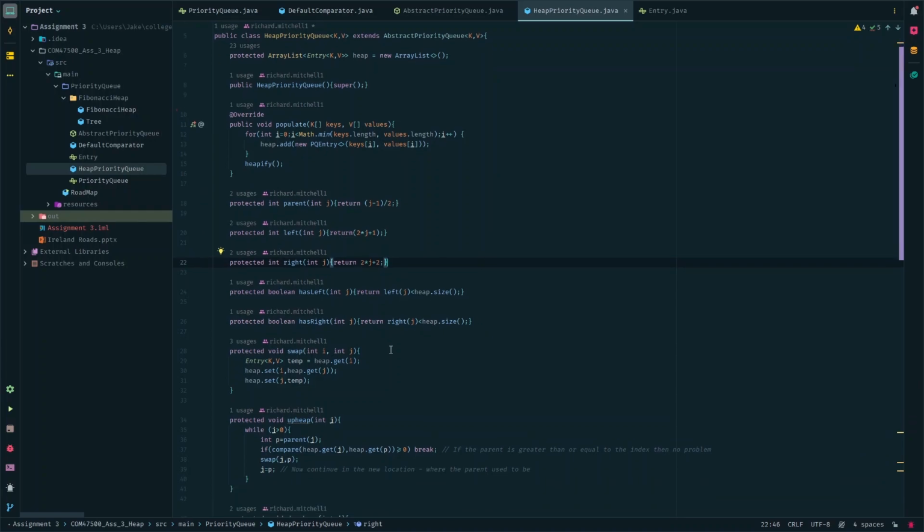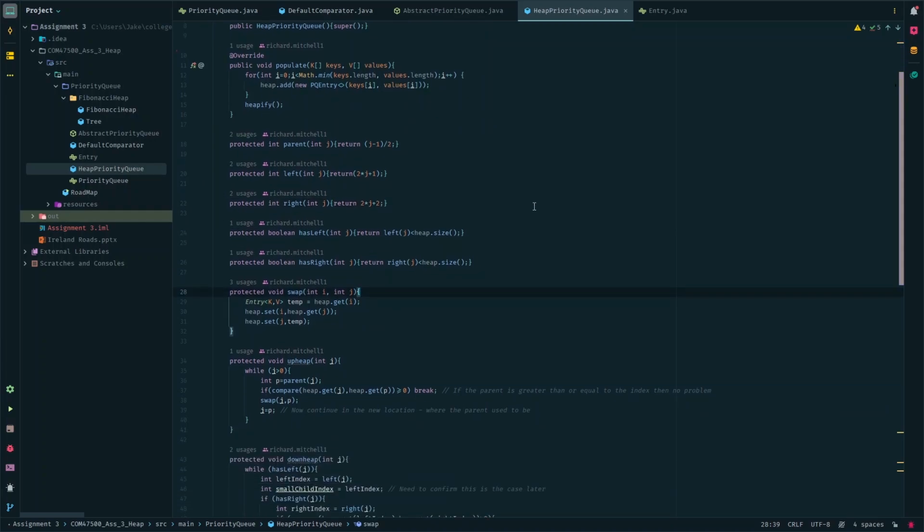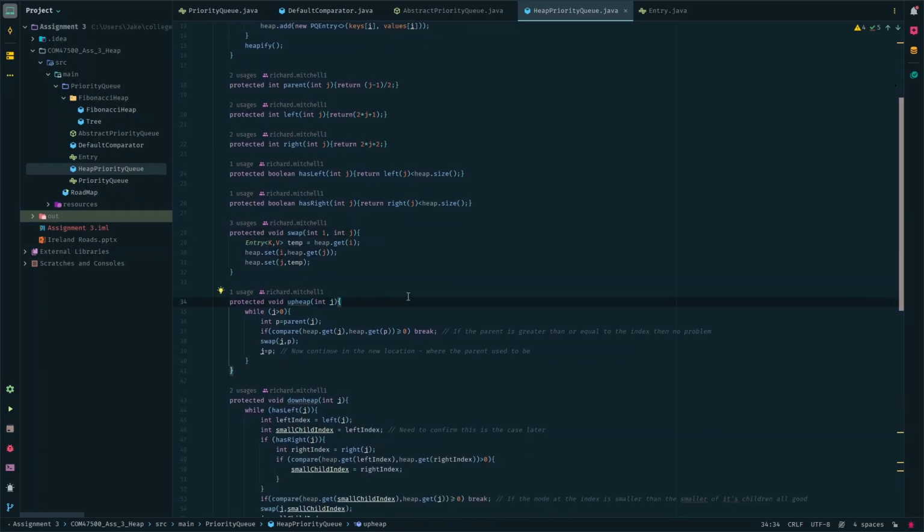We've got swap over here, which swaps the entries at indices i and j. So whatever was at i is now at position j, and whatever was at j is at position i. We've got upheap, which is used to restore the heap property after an entry has been inserted at index j. Because when you insert an entry, the heap property is going to get messed up, so we use upheap to restore that.